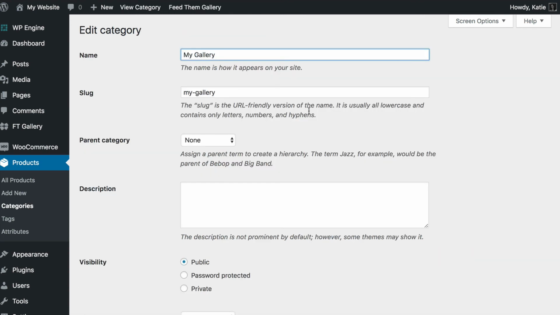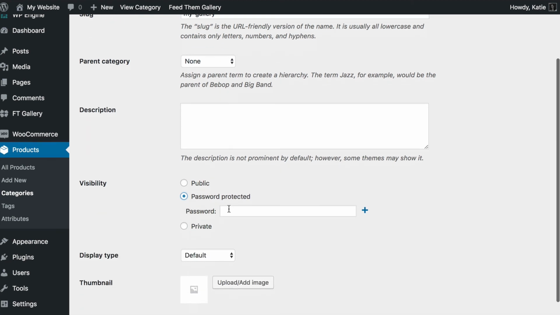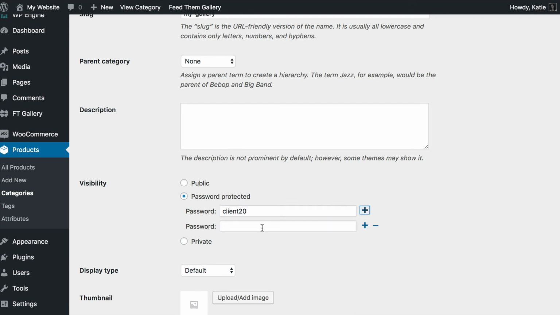By default, the category is public. So what you need to do is find the visibility settings which are added by the WooCommerce Password Protected Categories plugin. Select the password protected option and then you can call it, let's call it client 20, it doesn't really matter.